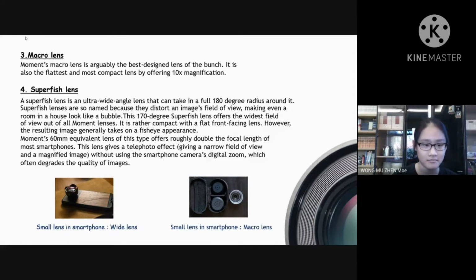Moment's 60mm equivalent lens of this type offers roughly double the focal length of most smartphones. This lens gives a telephoto effect, that is, giving a narrow field of view and a magnified image, without using the smartphone camera's digital zoom, which often degrades the quality of images.